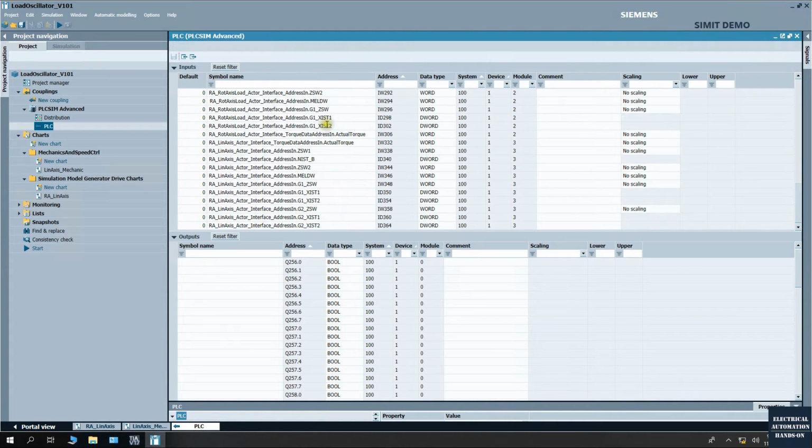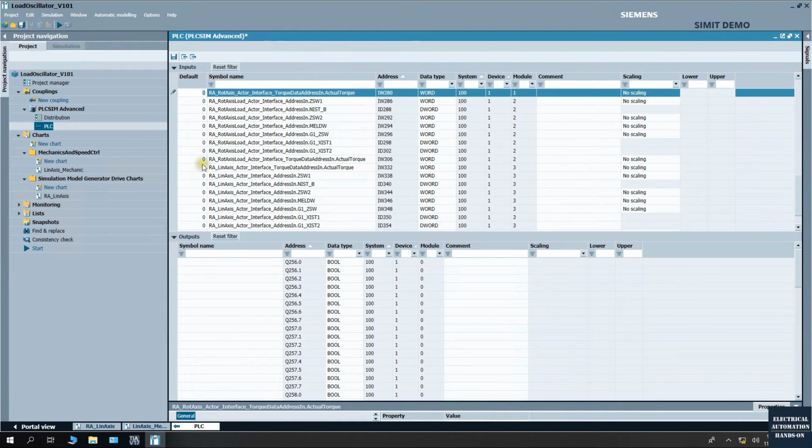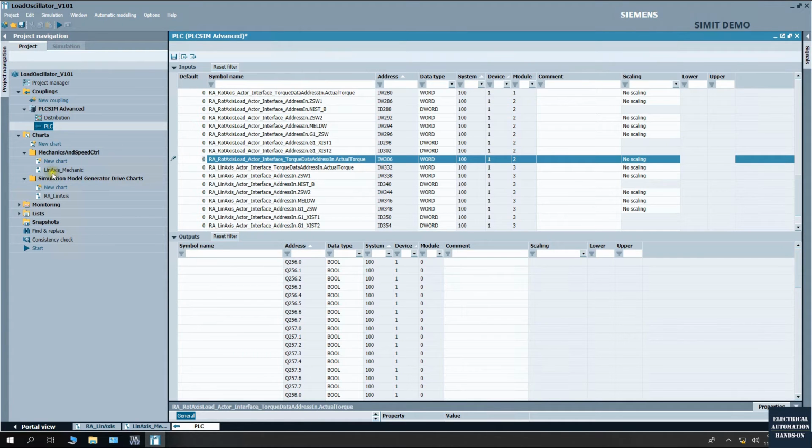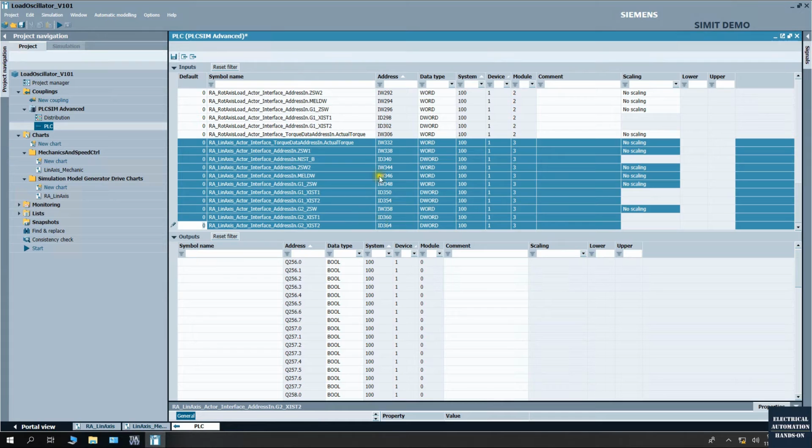Even though all those variables are imported here, because we deleted all the rotary axes in the SIMIT project, they are not being used. So they will not count as the variable numbers. Don't worry. For the linear axis, we are using those linear axis variables. That's why those variables will be counted as bytes and variable numbers.